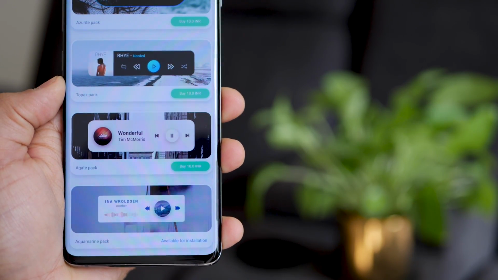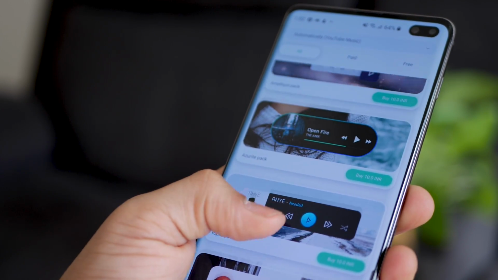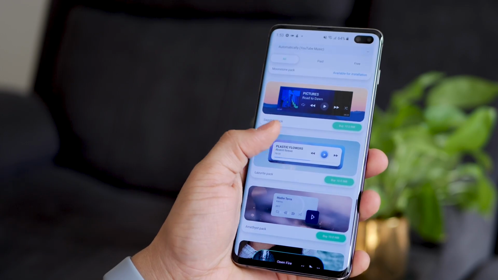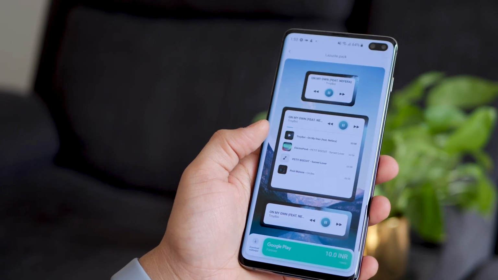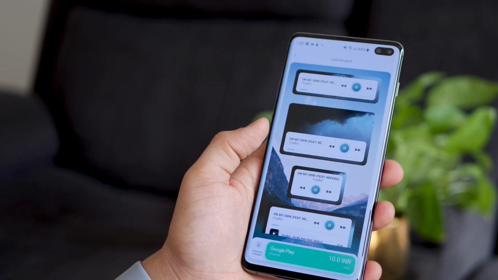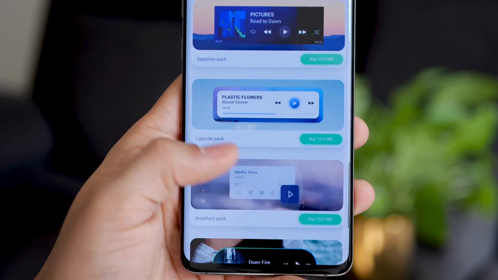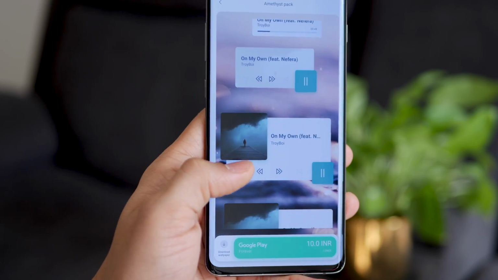They're not even expensive. Some of them are actually free that come with the pack, but the other ones are so cheap. I mean, 10 rupees is nothing in any country actually. So yeah, just go for these. You can place them on your home screen and they're just so pretty to look at.